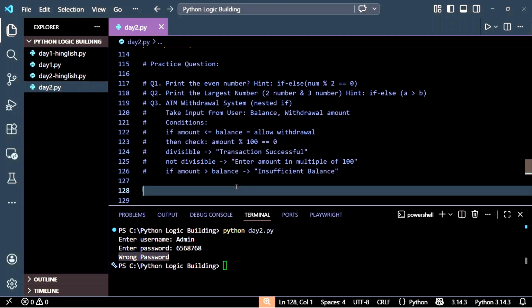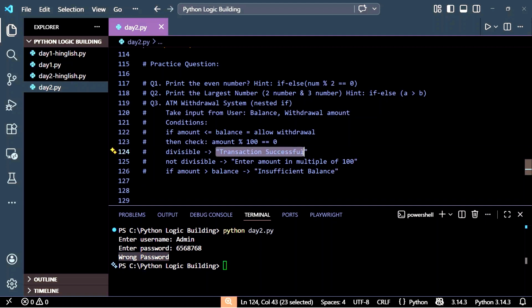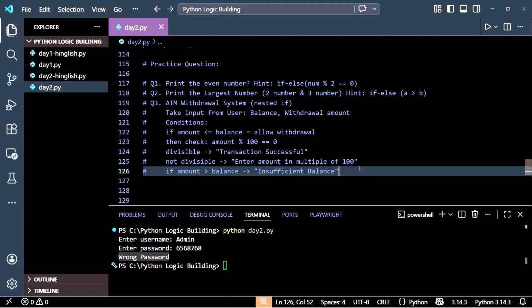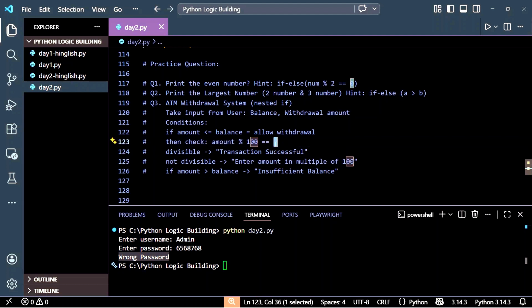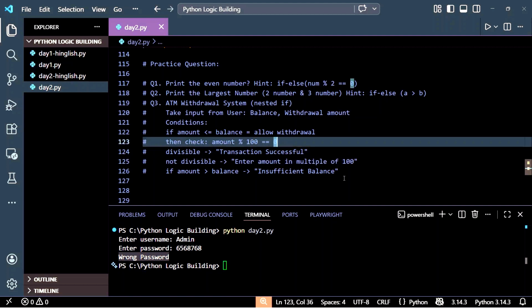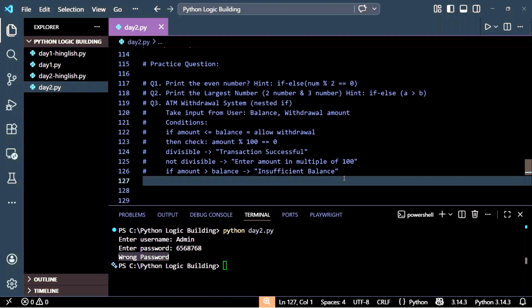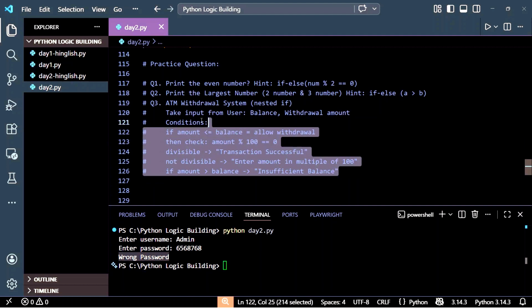After that, if it is divisible, then the transaction will be successful. If not, then it will ask you to enter a multiple of 100. You can't enter 918 or 1014 because they are not divisible by 100. It will give you a remainder, and I want the remainder to be 0. So try to solve it by yourself, and in the next video, I will give the solution of all these three questions.